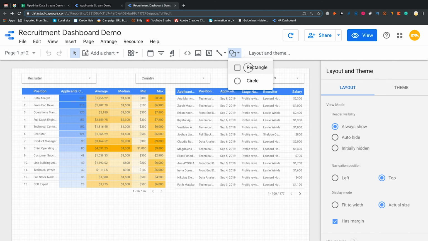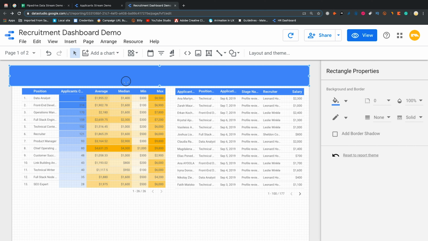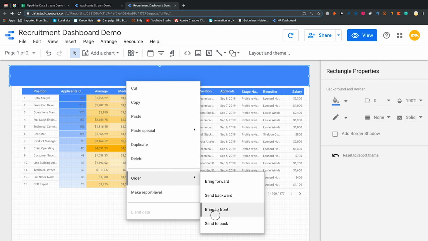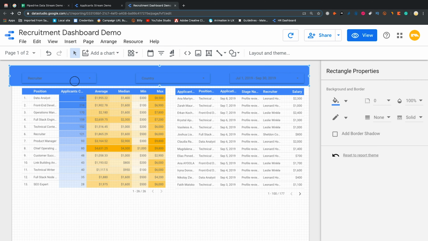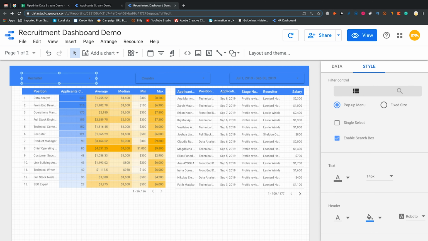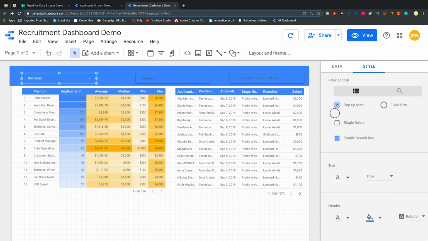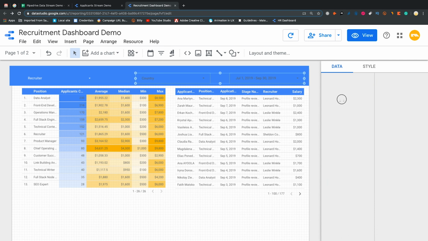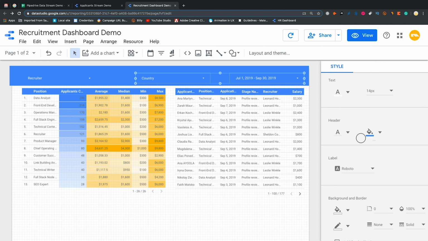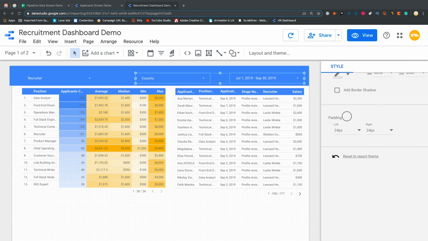I like when things look cool, so let's add styling. Add a rectangle area, place it in the top to mark the filter area. Send to back. To make the filter visible, color the text white and remove a border shadow. Now it looks fancier. We can select multiple properties and change style for all of them at once.